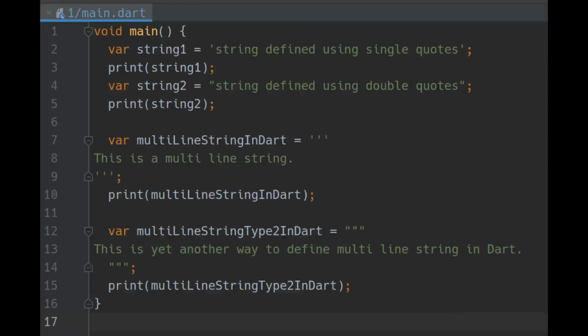There are three different types of strings in Dart. So the three different types of strings in Dart are single line string, multi-line string, and raw strings. In this video, we are going to cover how to define single line strings, multi-line strings, and raw strings in Dart programming language as displayed by the program on our screen. Single line strings can be defined using single quotes and double quotes.